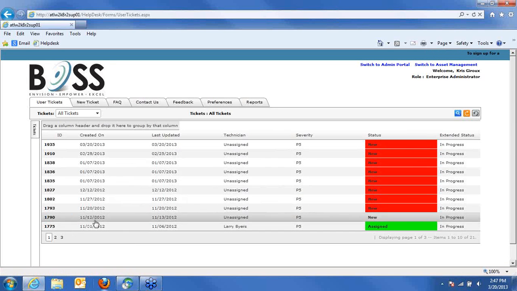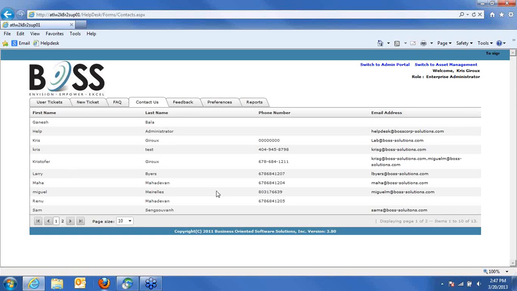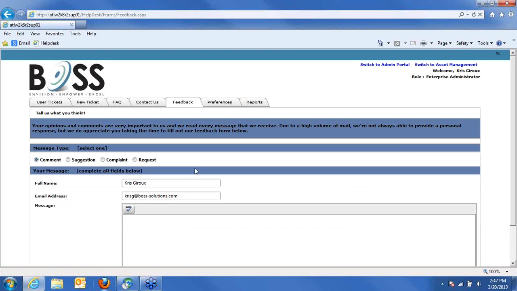All their simple tickets are on the front screen for them. They also have access to FAQs. Contact Us tab is just all your contacts of your technicians. They can complain or make a request or a suggestion. You'll notice I have reports. That's only for super users, which I'm also one of them.